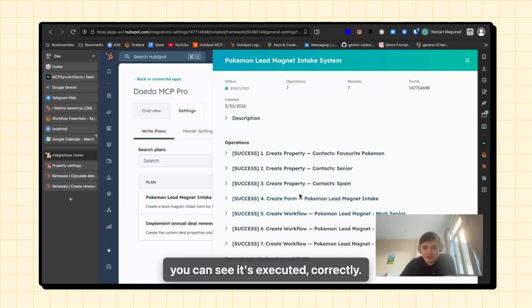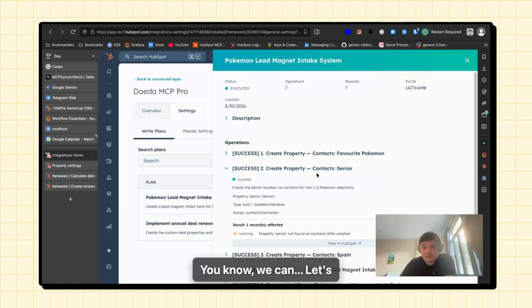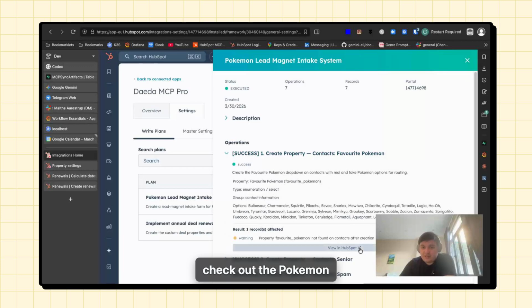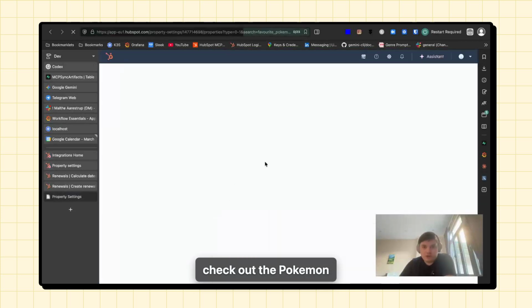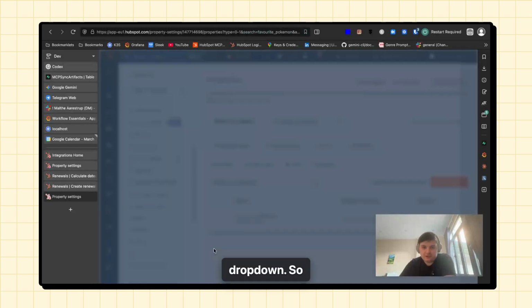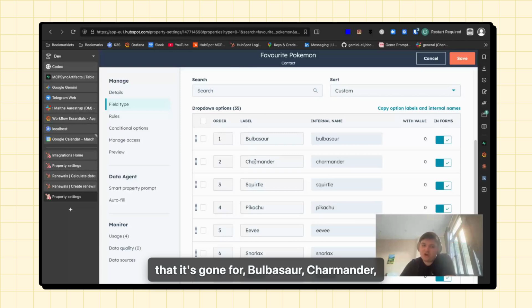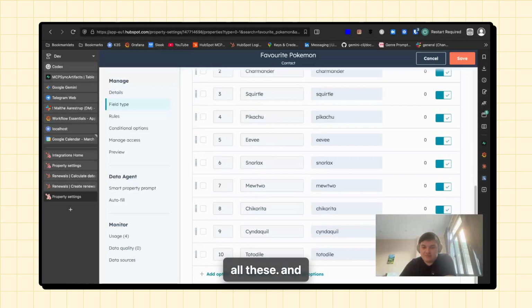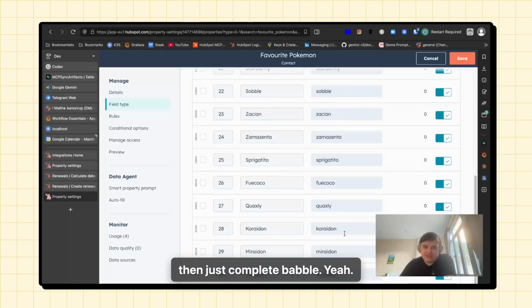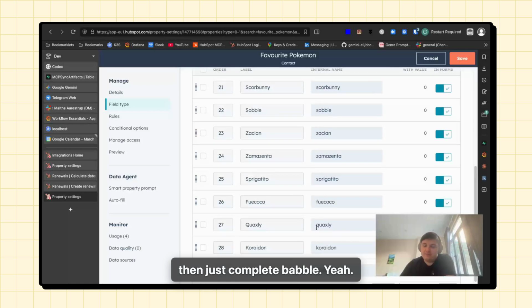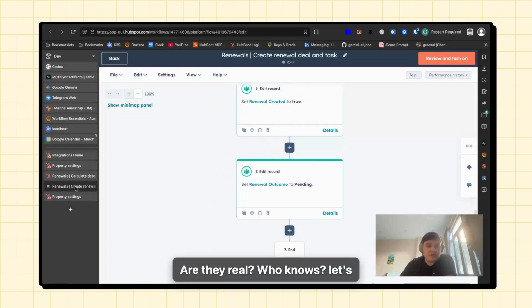And you can see it's executed correctly. Let's check out the Pokemon dropdown. So we can see that here. You can see the options that it's gone for: Bulbasaur, Charmander, Squirtle, Pikachu. We know all these. The rest are just complete babble. Are they real? Who knows?